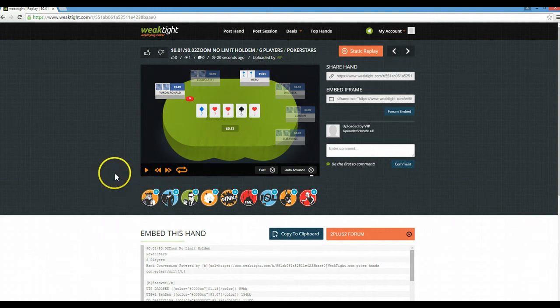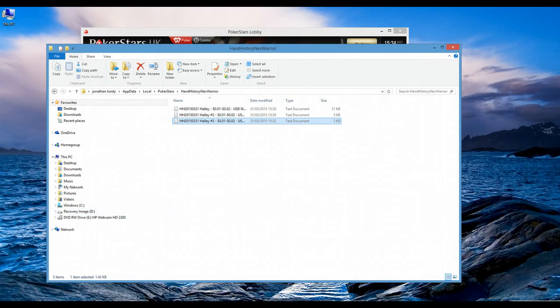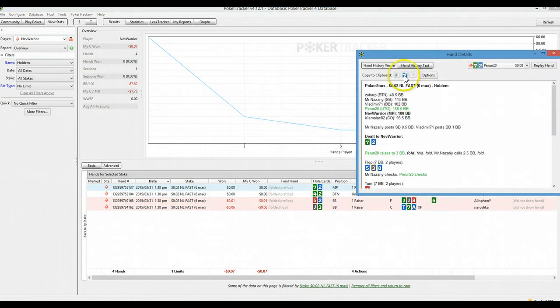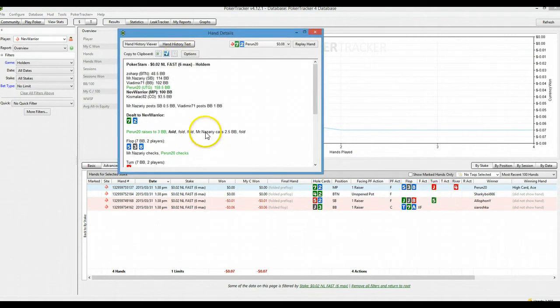So now, for anyone who uses databases and doesn't want to get the hand history from there, all you have to do is open up your database. I'm using Poker Tracker. Find a couple of hands that you've got. I've obviously got some previous ones here. I'll double click this one where I think I folded 7 deuce pre-flop.